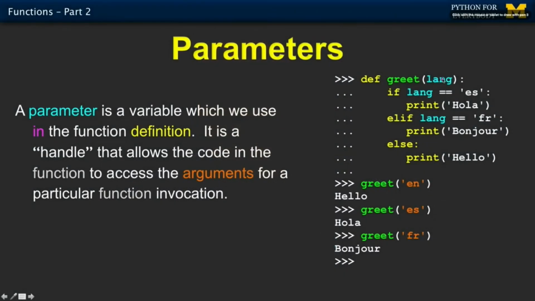Now, it's like a variable. We're choosing a variable name. But this variable sort of doesn't exist. This lang variable is best thought of as an alias. It's an alias for whatever the first parameter is going to be when that particular function invocation happens. Okay, so we're going to invoke this function 3 times. We're going to put in parentheses 3 different things.